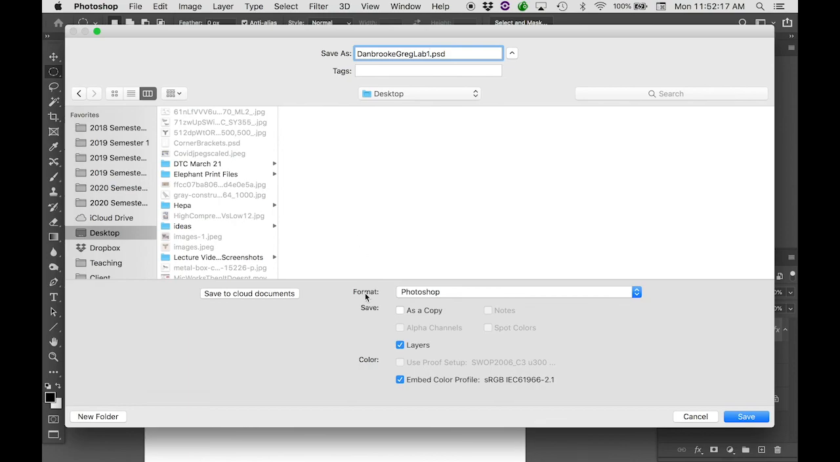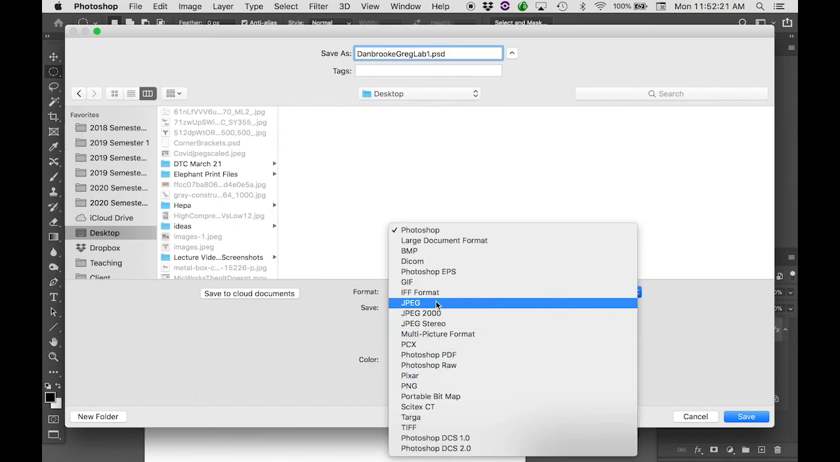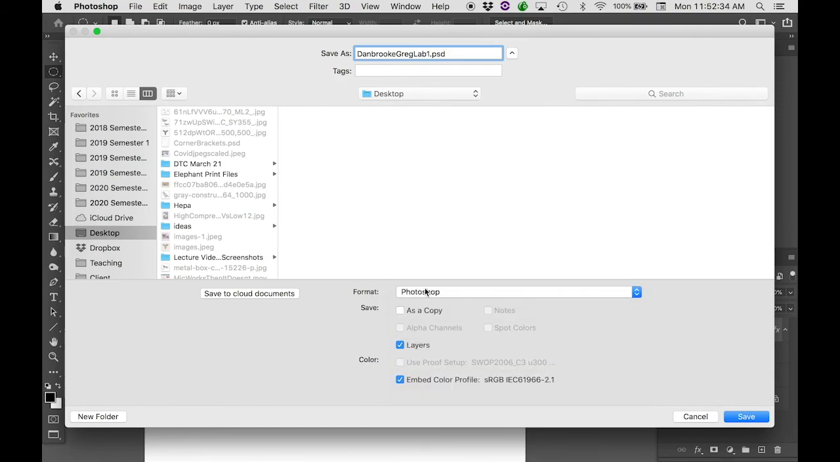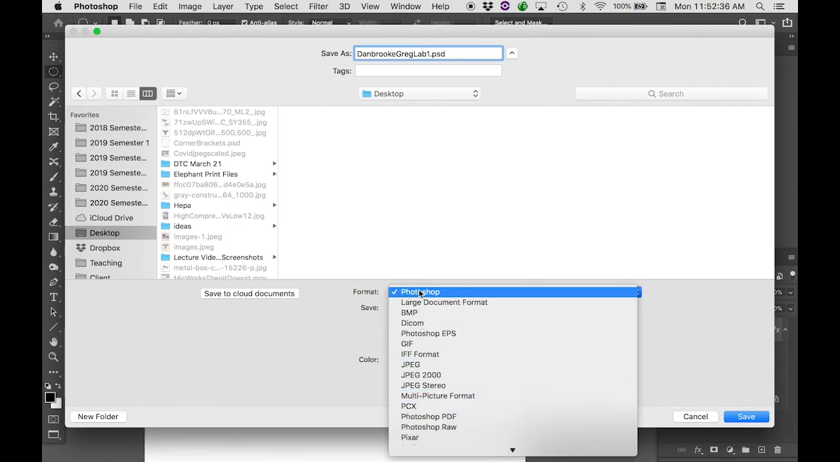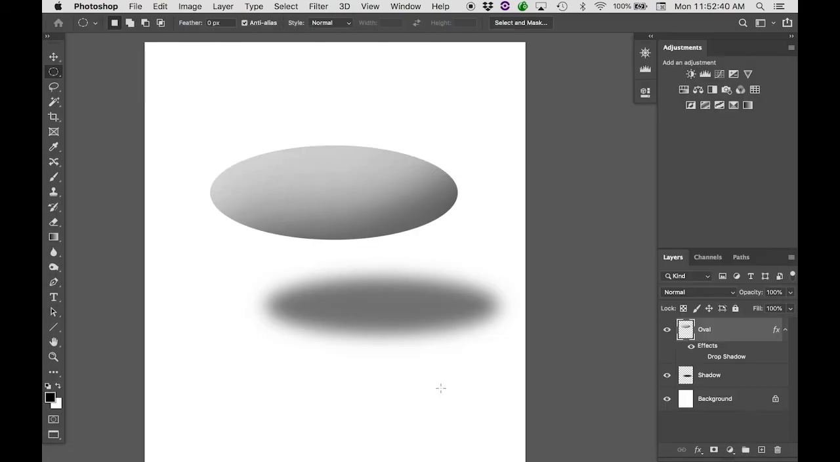And for the format, if you had opened a JPEG or a TIFF, it might default to JPEG or TIFF. Because this one is something we created in Photoshop and it already had some layers, it just assumed the Photoshop format, which gives it the .psd suffix. So if it's a JPEG or a TIFF or anything, and you want a PSD, click on the pop-up there, go to the very top, Photoshop, and when you hit Save, there it is. And that's what you'll be submitting as your lab.